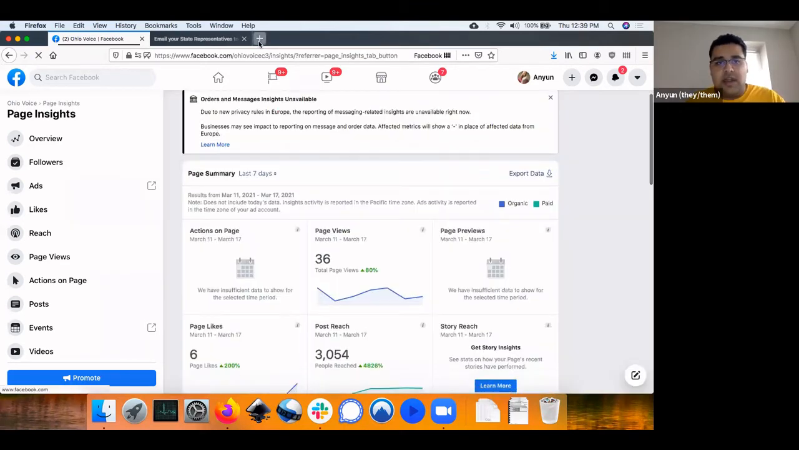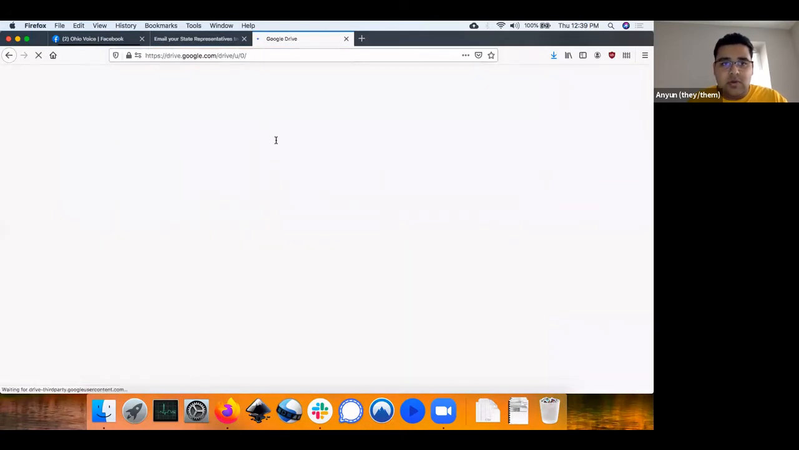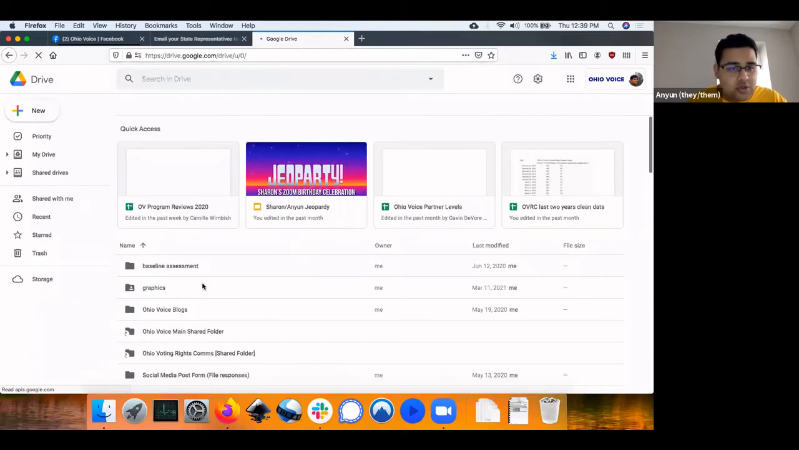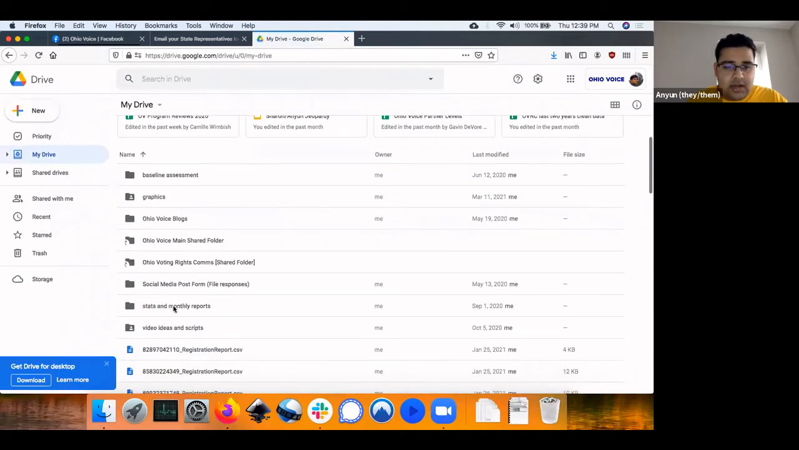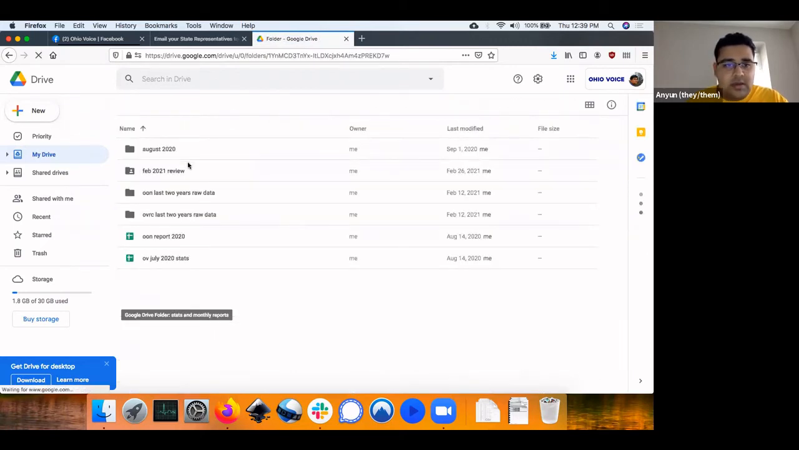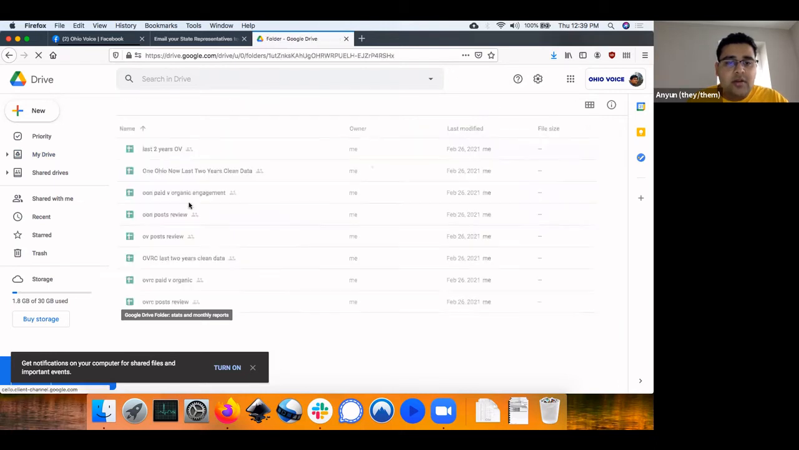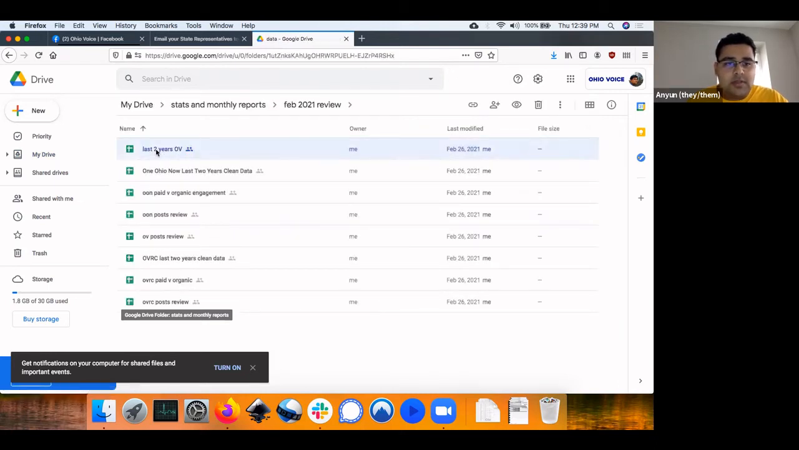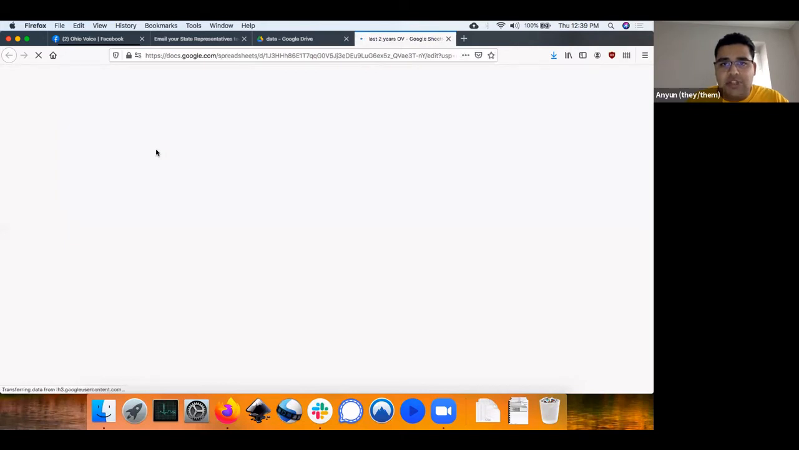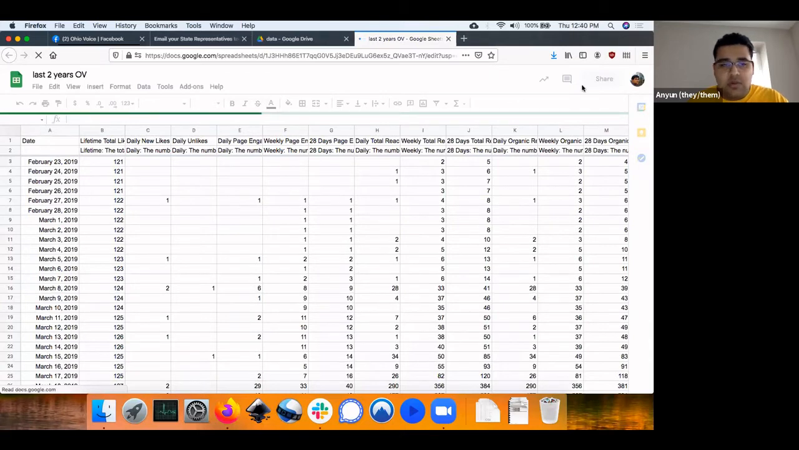I already have all this stuff downloaded, so I'm just going to show you what it looks like. But I recommend you import that into Excel or Google Drive or something so that you can actually analyze it. Welcome to my very messy Google Drive. And we're going to look at this review that I did in February. So I spent some time downloading all the page data and post data from the last 2 years on the Ohio Voice page. And when you import that all into one file, this is kind of what it looks like.